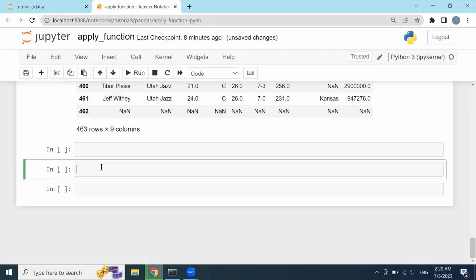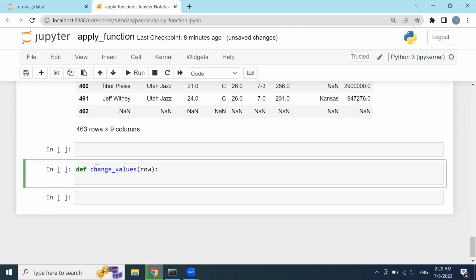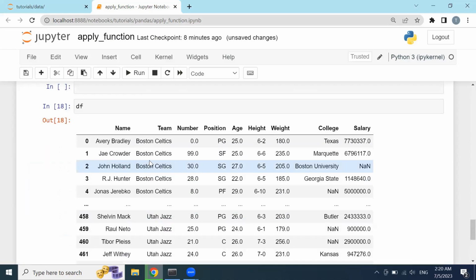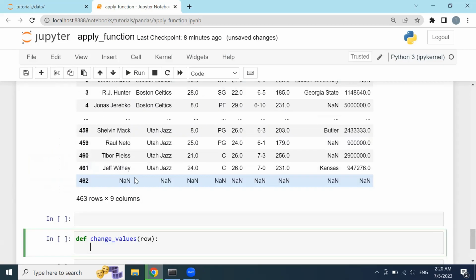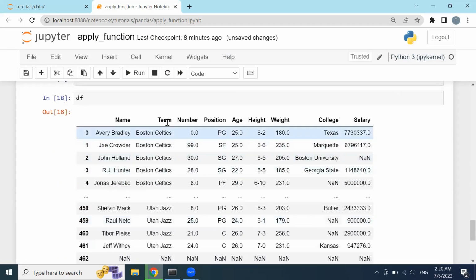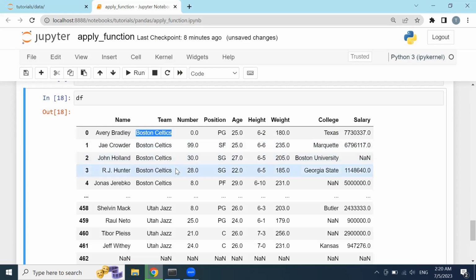Again, we will type in the function name, for example, change values, and give a parameter called row, and then I will pick up 2 columns here. The first one will be the team, another one will be the age. But first I will define the variable here, and the name of the variable will be team. We will start from this row here because it's going to iterate over this row and check all of these values here.